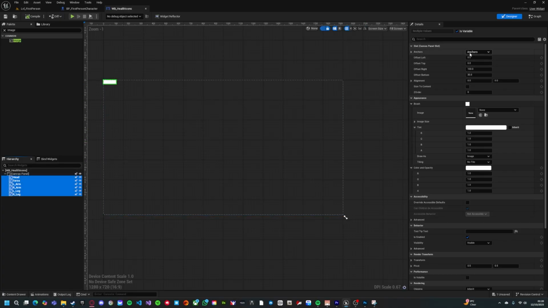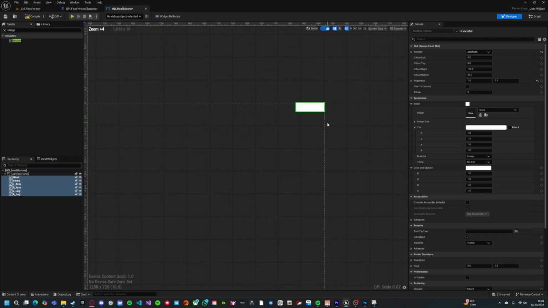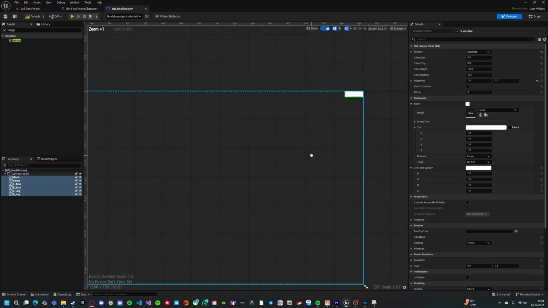We could have actually done this by duplicating. Very silly of me not to do that, but we're going to hold shift and control and drag them up into the top there with the anchor point. So go to the anchor and hold shift and control on the top right one, because we're going to want them near the top right.